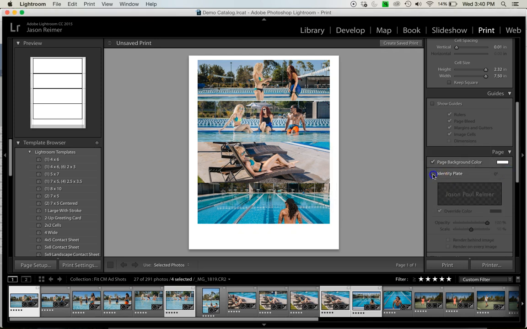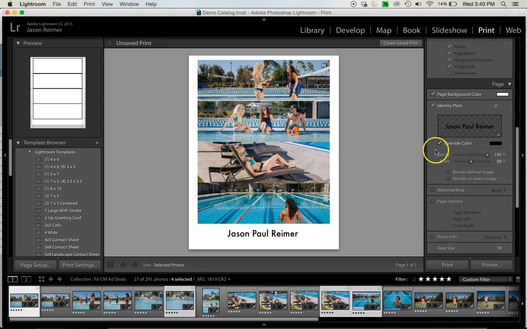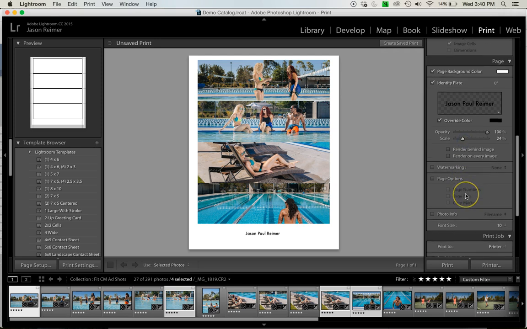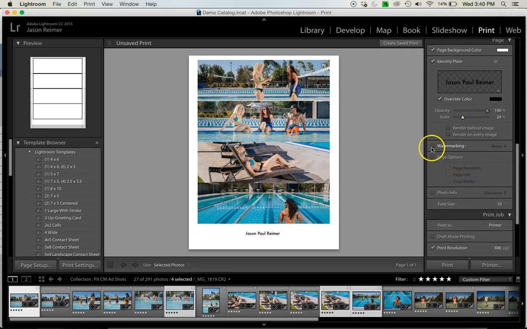We can include or not an identity plate. We have the ability to edit it here. I'll show you that a bit later. We have options for the colors of the font, the opacity, and we can change the size and scale of it. We can include a watermark on each photo. There's a template I've created already. I'll show you more about that later.